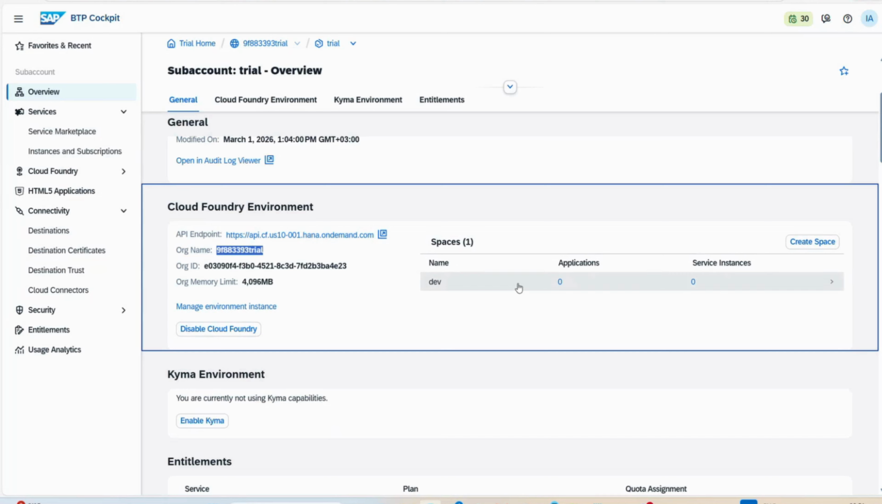For example, one space you are using for Business Application Studio, another space for build apps, and others, for example SAC reports. Different spaces you can use, or you can use one space for all the developments. It's up to your requirement. And the Neo environment, if you need, you can enable. It's not enabled by default. By default, Cloud Foundry is there.